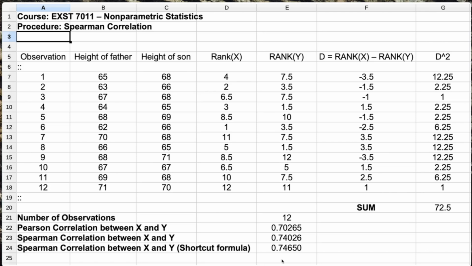Let me also point out that because there are ties, notice now that the shortcut formula gives us a value that is different than the definition formula for Spearman's correlation. Using the shortcut formula, we get 0.74650.